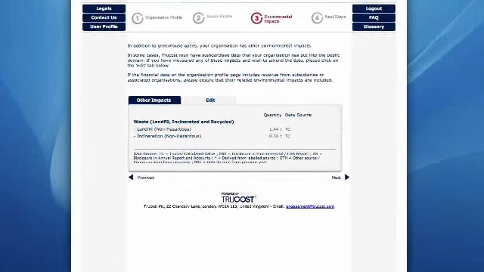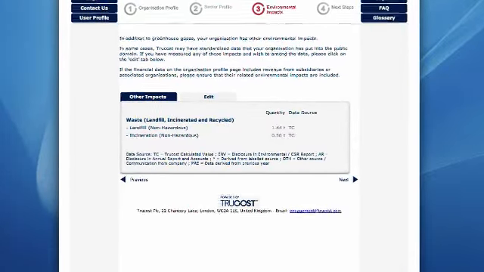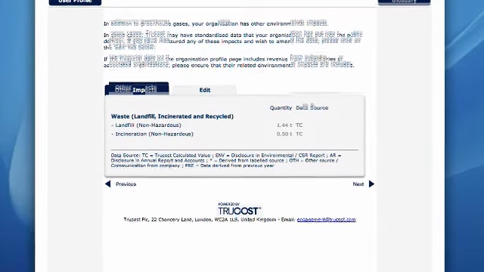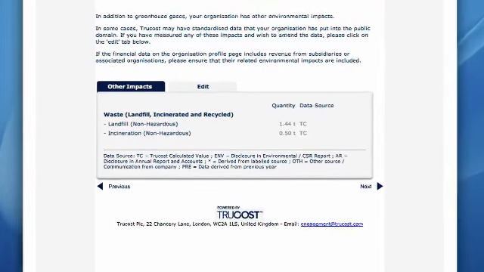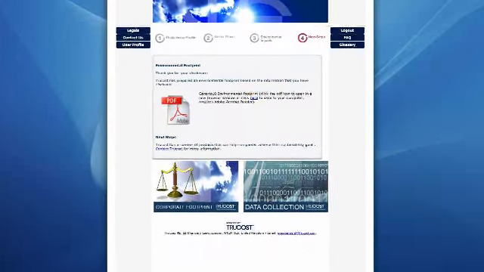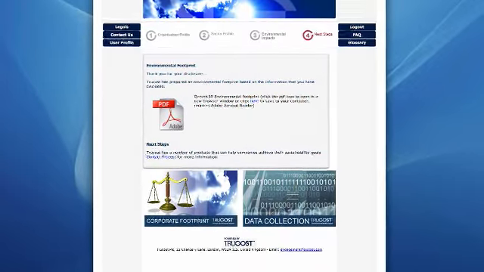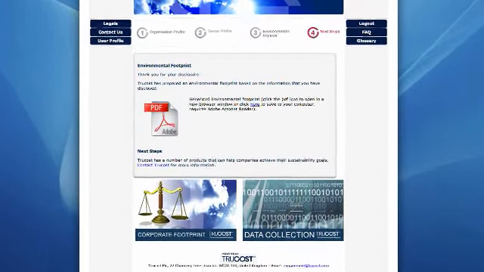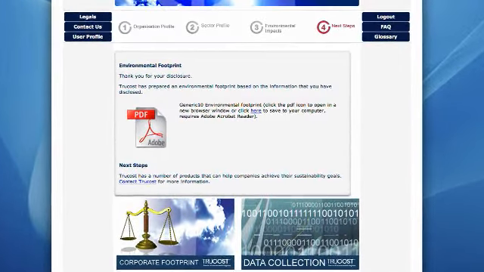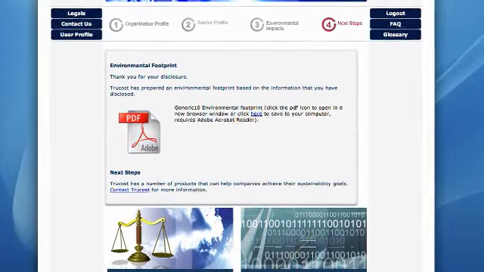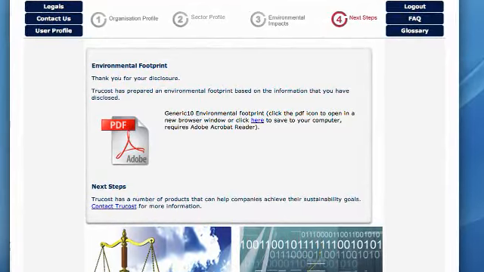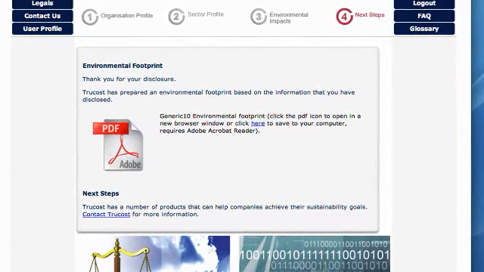Depending on your sector choice, you may be responsible for other environmental impacts. In addition to greenhouse gases, it is usual for most companies to also have waste identified as an environmental impact. Once you've finished entering your environmental data, you will reach the final stage where you'll receive a link to your environmental report. It's important to note that you may log back into the portal at any time up until the deadline and update your data. Your environmental report will automatically be updated.